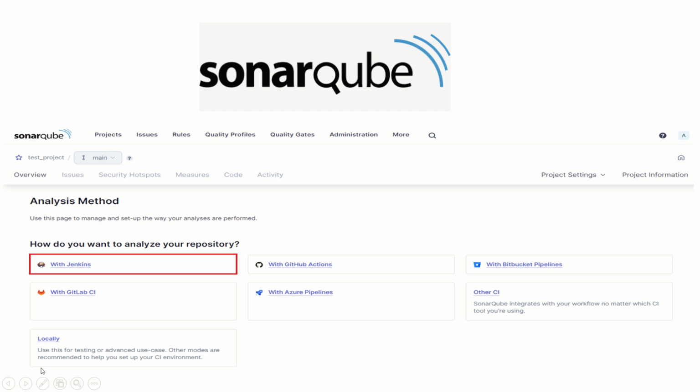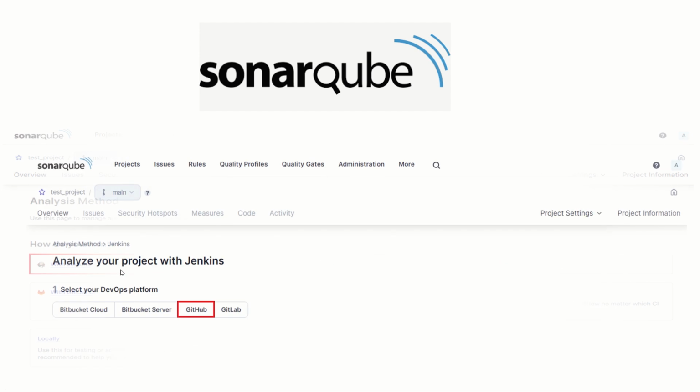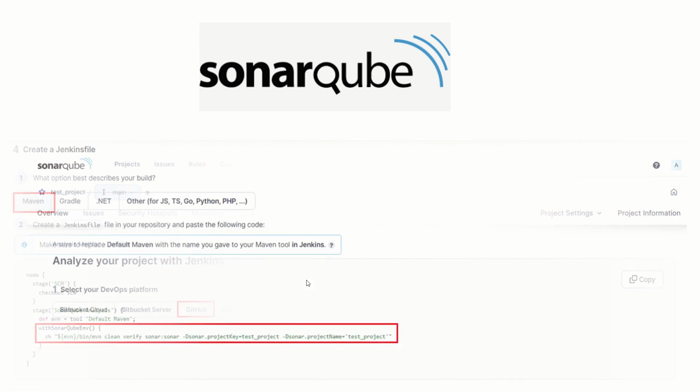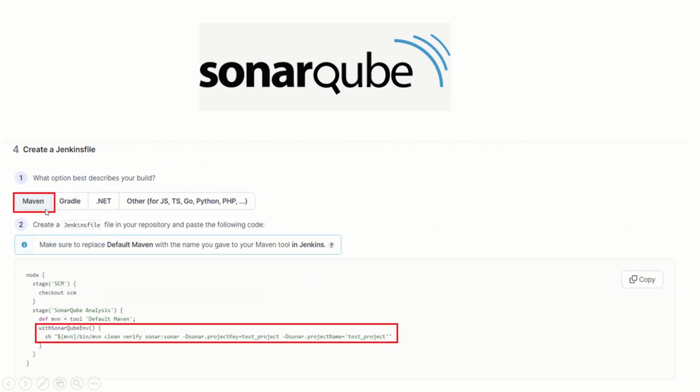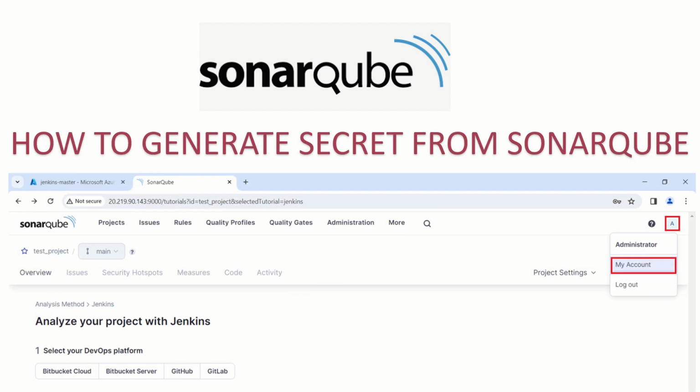Once we create the project, we need to select how we want to analyze our repository. We'll be using Jenkins, and then we'll select GitHub because our repository will be on GitHub. Then we click on Maven because our build tool is Maven, and it gives us the Jenkinsfile content. This is basically a function we are going to use to perform code analysis, and we'll be using this command. We'll modify this command, and I'll show you practically how to modify it according to our setup. Once this is done, we need to generate a token from SonarQube.